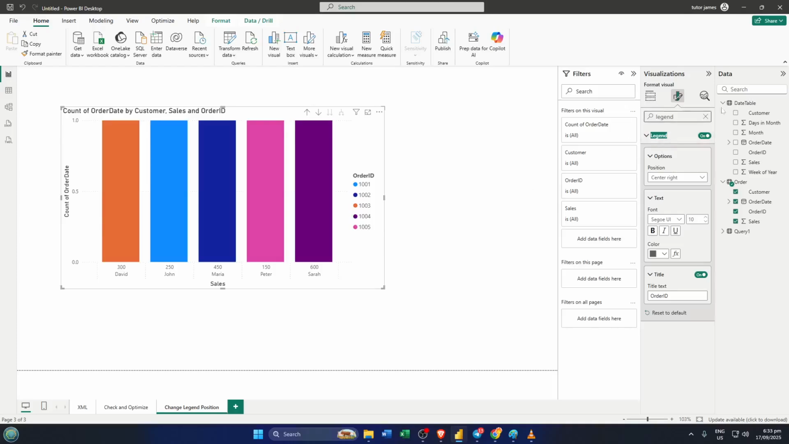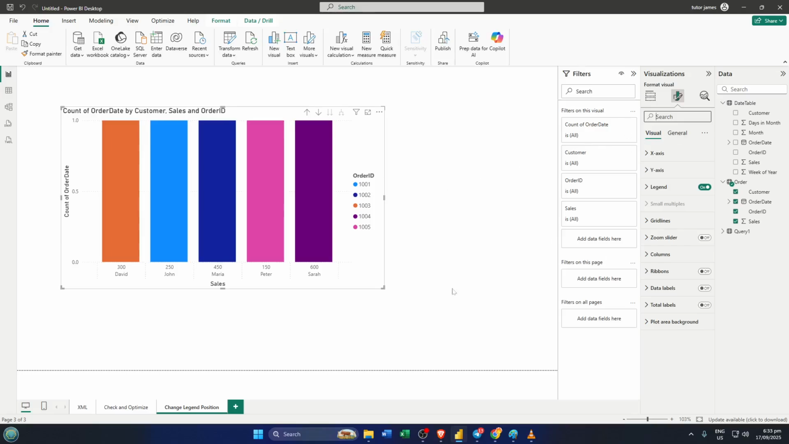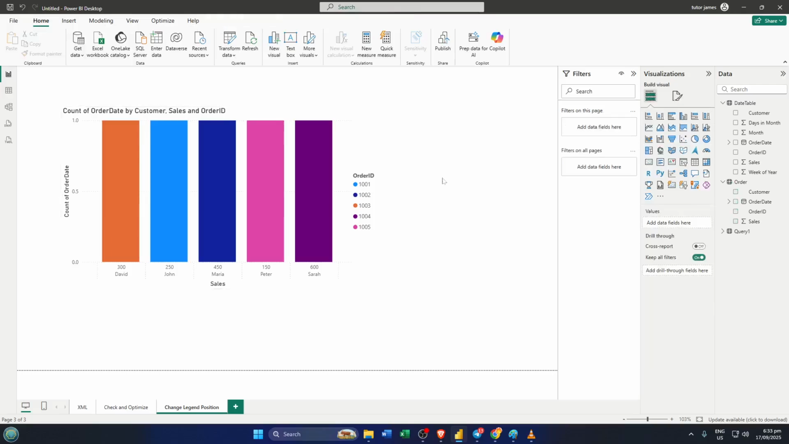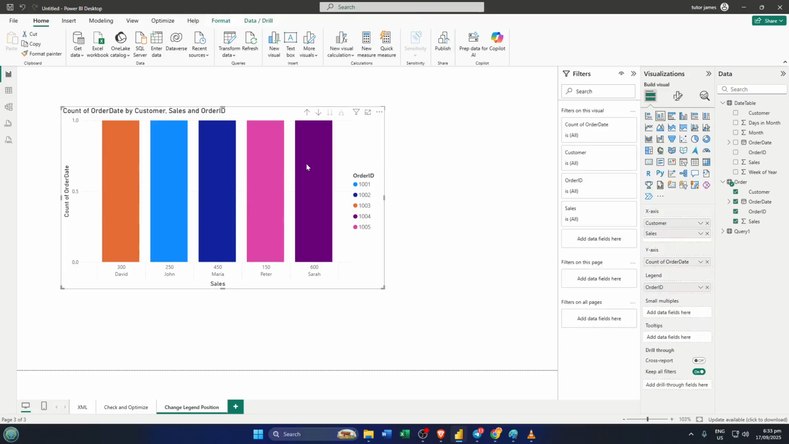Today we're diving into a quick but super useful Power BI beginner tip, how to change the position of a legend in your Power BI chart. By the end of this tutorial, you'll not only know exactly how to reposition the legend in your visuals, but also understand why tweaking the legend's spot can make your reports look cleaner and a whole lot easier to read.